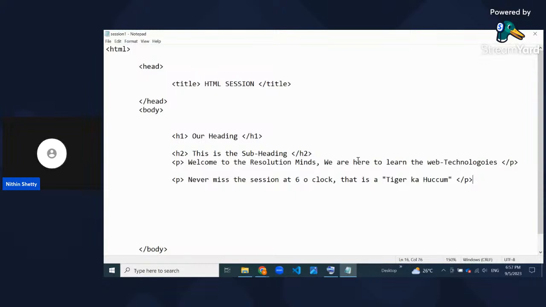Fine. Okay, so you can see there are two things here. One is the tag, and inside there is a text. One is a tag and inside that there is a text. So this is called the content and this is called the container. Here in this case, this is called content and this is called container.